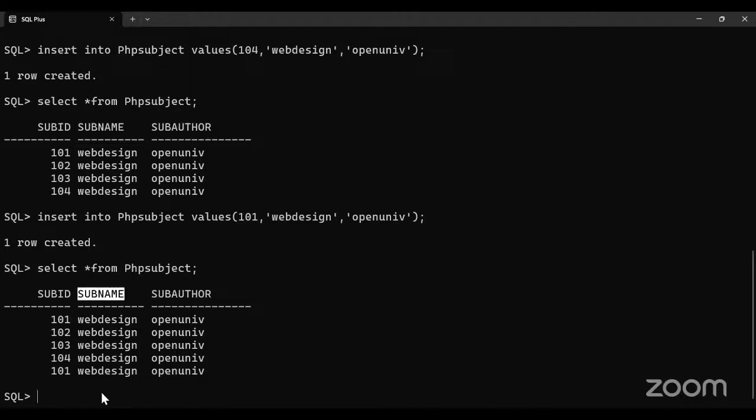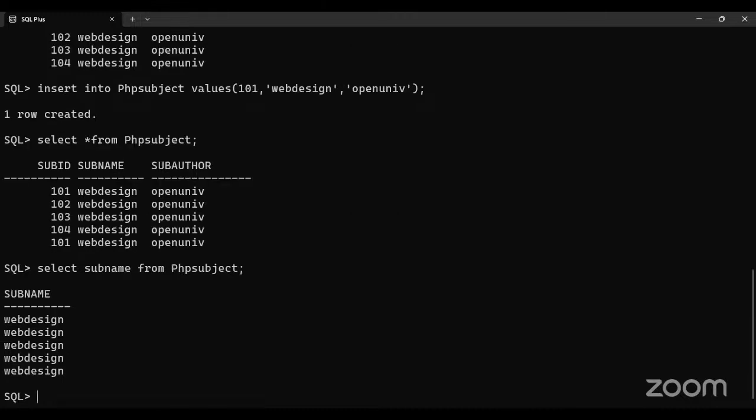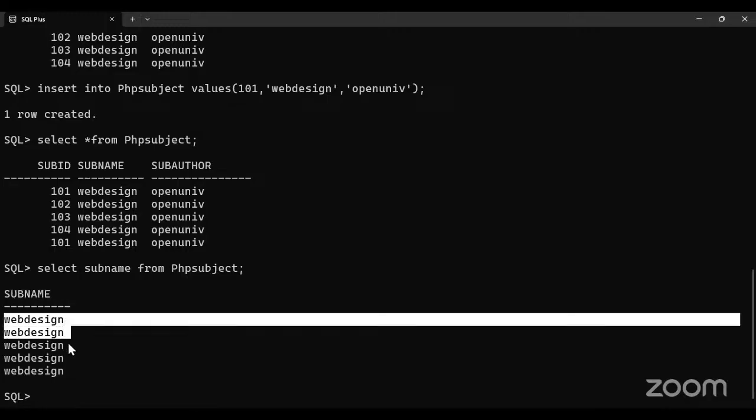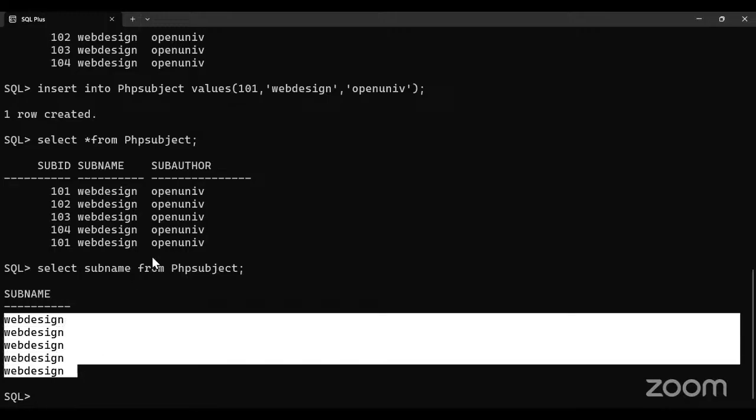I want only the subject name column. Then write here the select command: select subject name from, what is the table name? PHP subject. Enter. See this, I got only one column of details here.